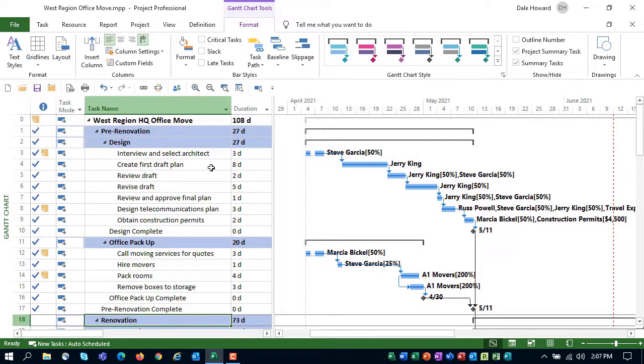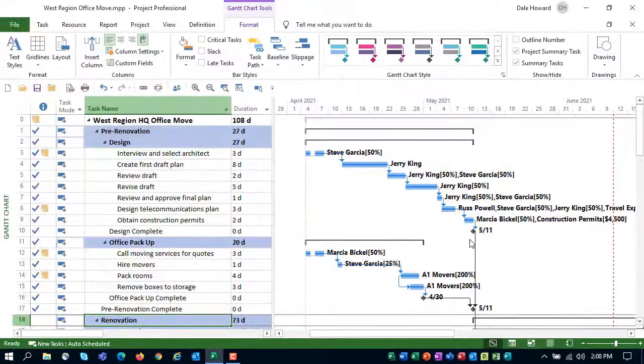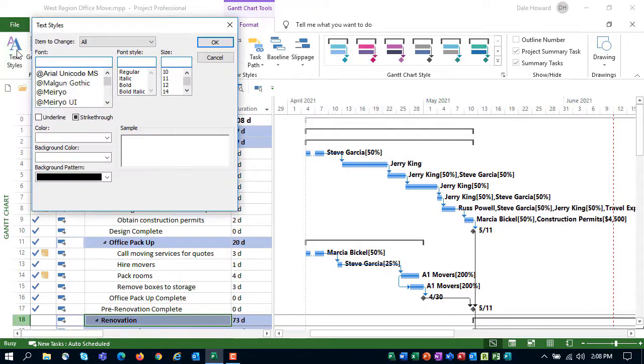Here's what I'd also like to do. I'd like to format the font style for all of the milestones to make those tasks appear as a purple bold-faced color, and I want the milestone symbol out here in the Gantt chart pane to also be purple. Here's how to do that. We'll go back to the Text Styles dialog.